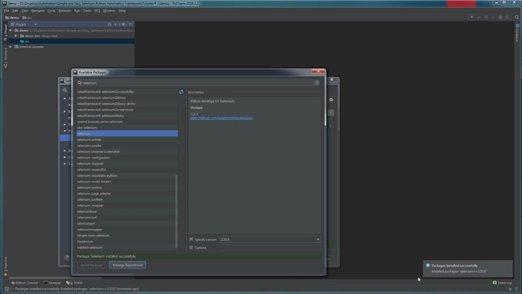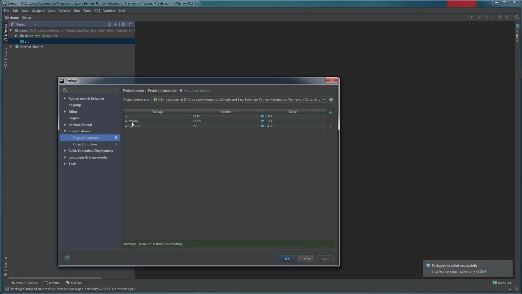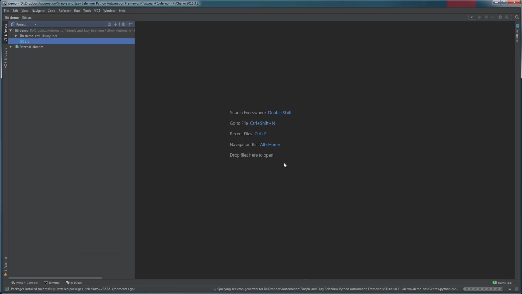So you'll see on the bottom, it's installing packages. If the package installed successfully, you see this green bar saying package installed successfully. You can close that. You can see it already here. Selenium is installed. What version is it? And this is the latest version that is available, but we're going to be working with 2.53. So now the IDE is set up, the Python virtual environment is set up, and we have the Selenium package installed for Python that will allow us to work with Selenium.